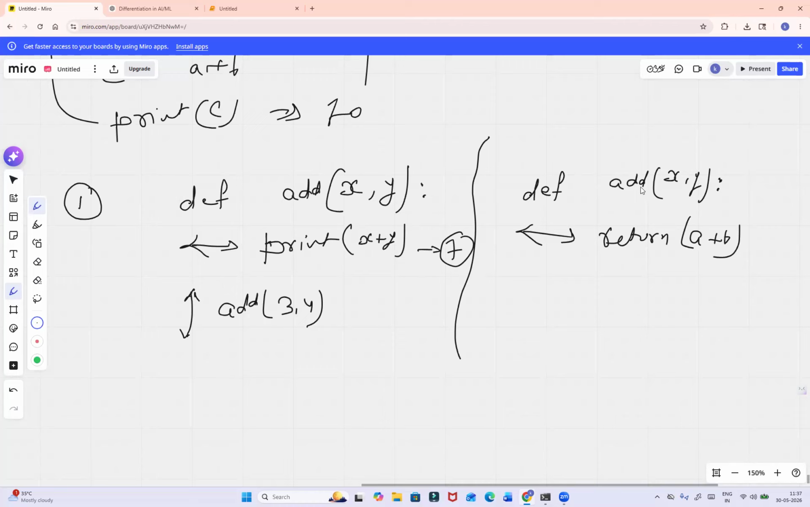But in order to call this method, suppose you are calling add 3 comma 4 at this level. It will return 7, but 7 will not get printed. You have to write a print statement here. So here the function is not returning anything. Here the function is returning. Any doubt is there?